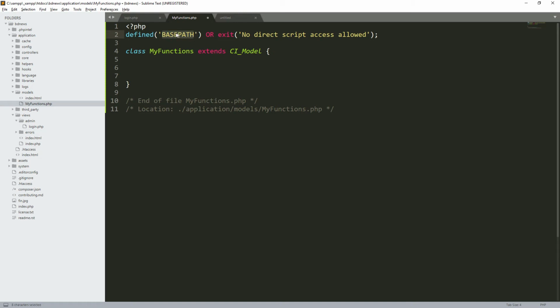So to set the security, you may put this one, or you may check if this base path is not set. If this base path constant is not defined, you should die, or exit with a message like you're not allowed to access this file. This is just for security, in case someone wants to access this file directly without passing through CodeIgniter.